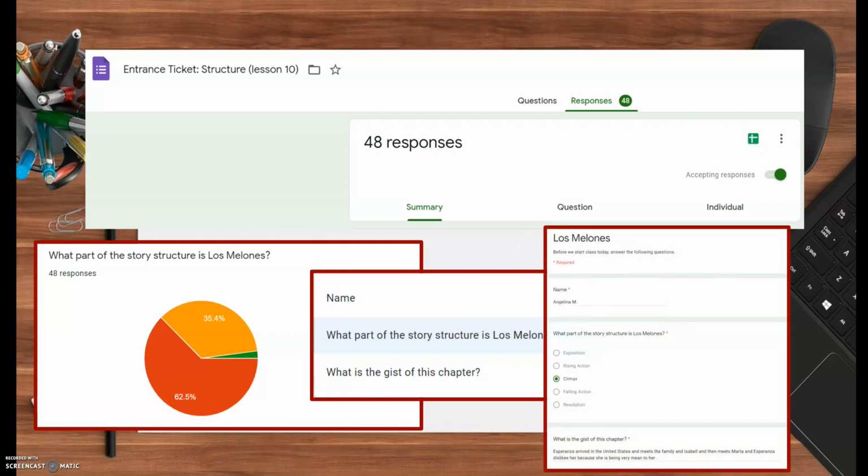And then I can also click on Individual, and that's going to show me the individual form for each student who turned it in. So I can kind of see it as if they were turning in a worksheet. It would be as if they were turning that in, and I could see all of their answers at once instead of question by question.